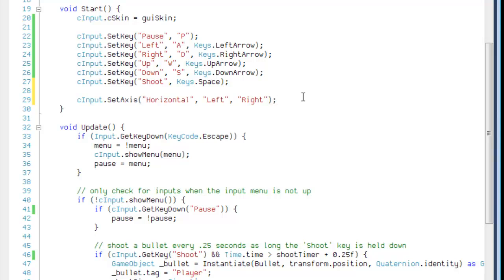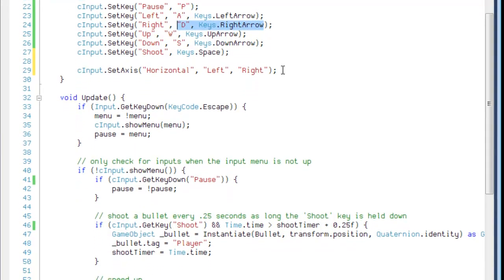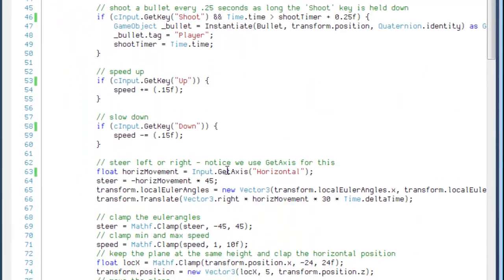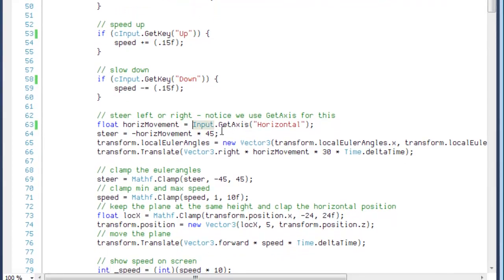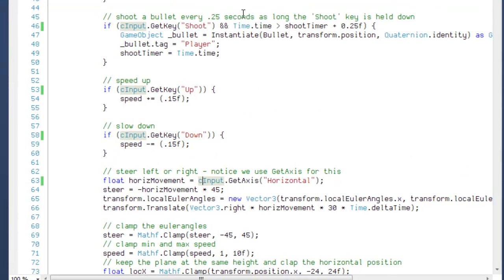So right there on that one line of code, I've said for the horizontal axis, I want the A key and the left arrow to give it negative values, and the D key and the right arrow to give it positive values. And then to switch the code over to use that axis we've just defined, it's very simple. You just change this to cInput, and it should work.